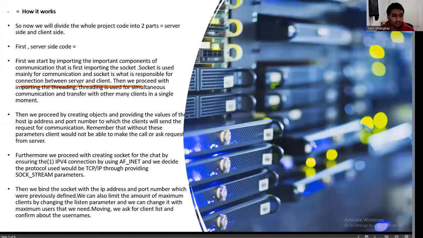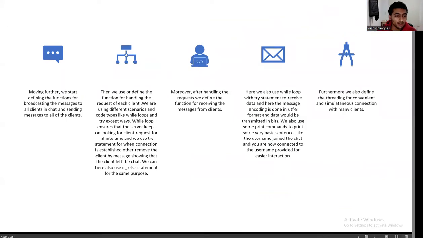First we start by importing these modules, and socket is used mainly for communication. Then we create objects. We define the values, like the port number and the IP address that the client will be able to choose. We can also limit the number of clients that can connect.